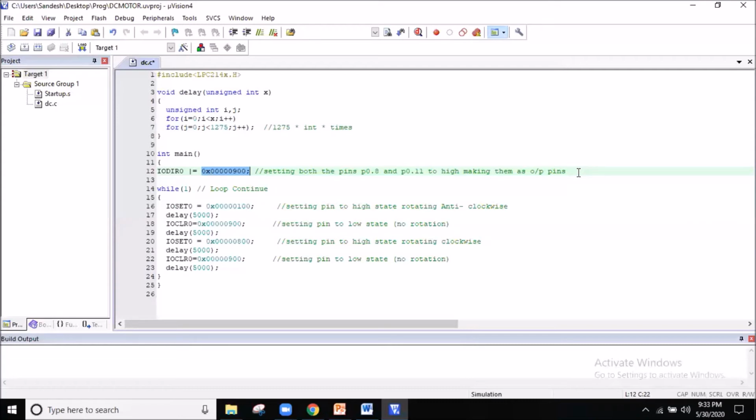Still I have not specified the function for these two pins. Next, I need to specify the function for these pins, and that will be written inside the while loop. So again, I'm using a while loop here. While of 1 means we don't have any condition given in the while loop, so 1 means an infinite loop. The instructions go on being executed infinite times under the while loop.